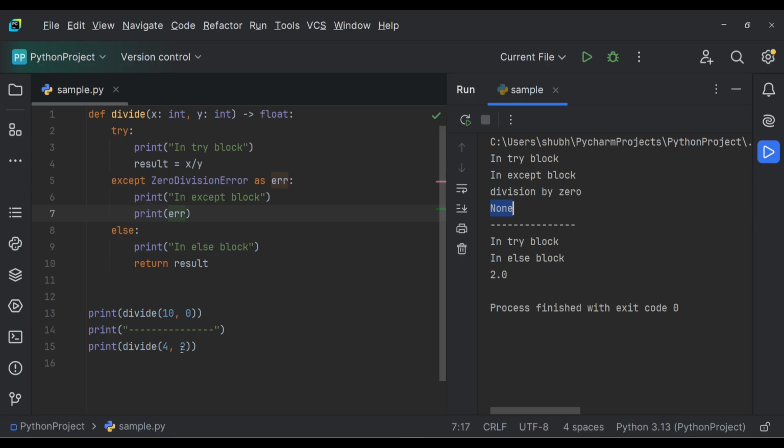Now we have called 4, 2. So this function is called, x is 4, y is 2. Then "in try block" is printed. Then result equals x divided by y, that is 4 divided by 2, which is 2.